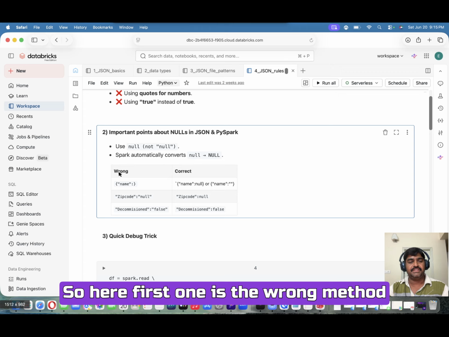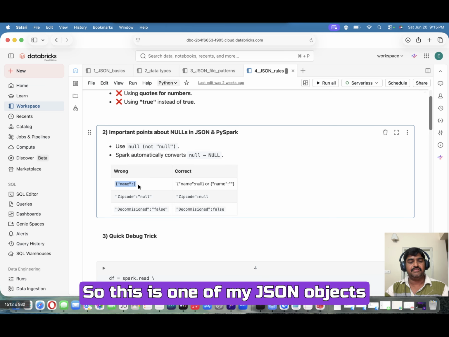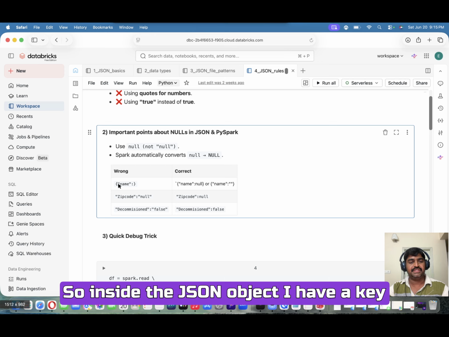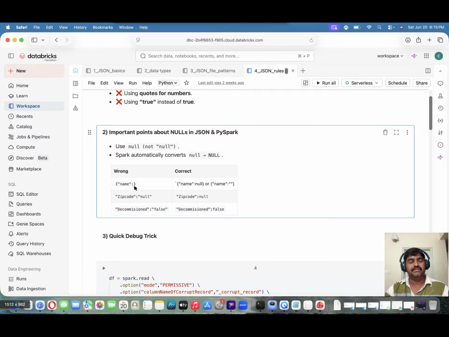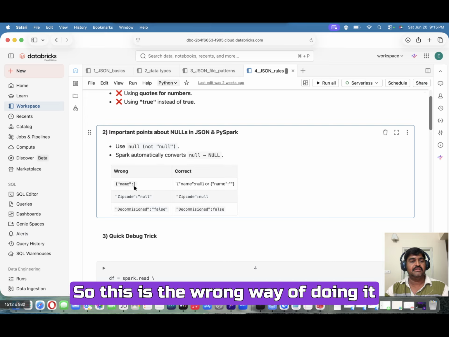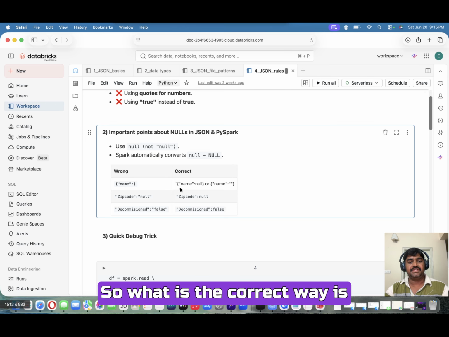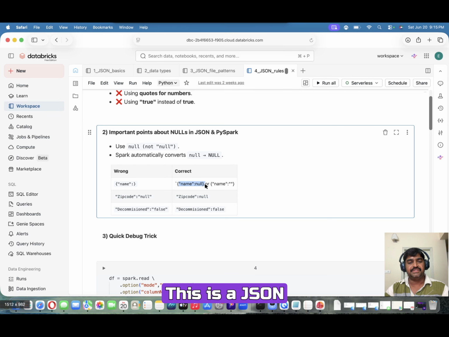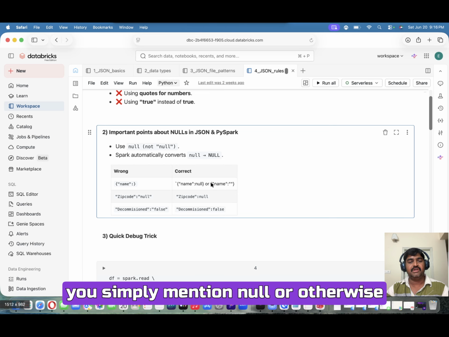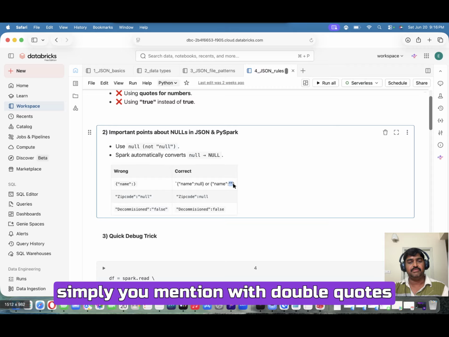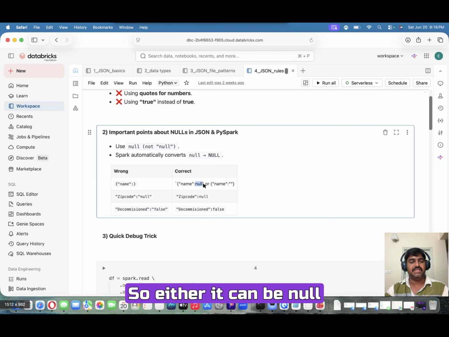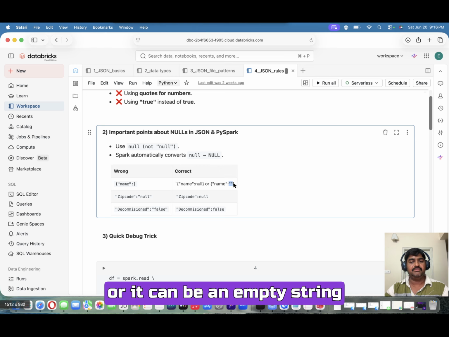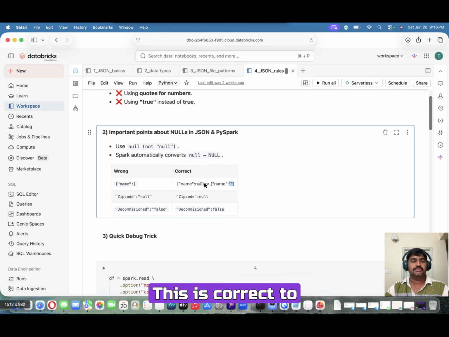The first one is the wrong method. This is one of my JSON objects. Inside the JSON object, I have a key, but for the value I've not mentioned anything. This is the wrong way. The correct way is, if you don't have any value, you simply mention null, or otherwise mention empty double quotes, and then it will be considered an empty string. So either it can be null or an empty string. This is the correct way.